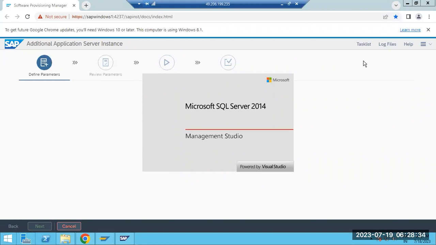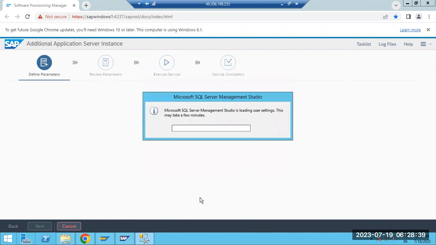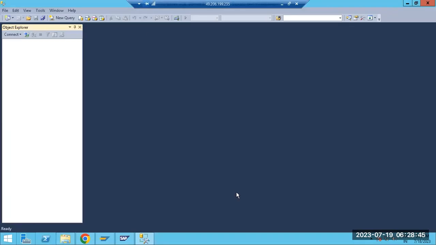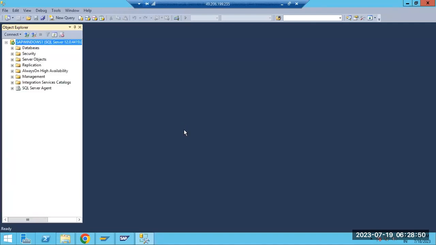So for HANA or SQL Server or Oracle, any database, we can use the same, and we can do the reset options. We can perform it. That is very simple actually. So I will explain that to you.